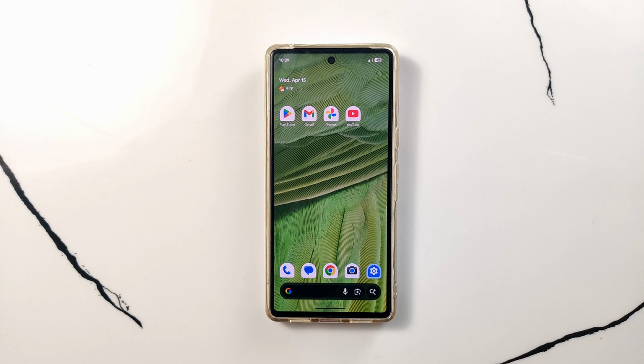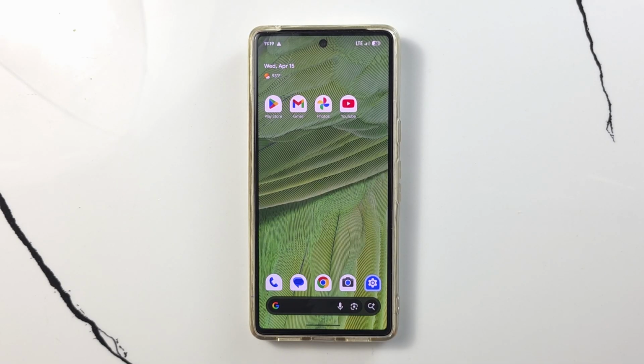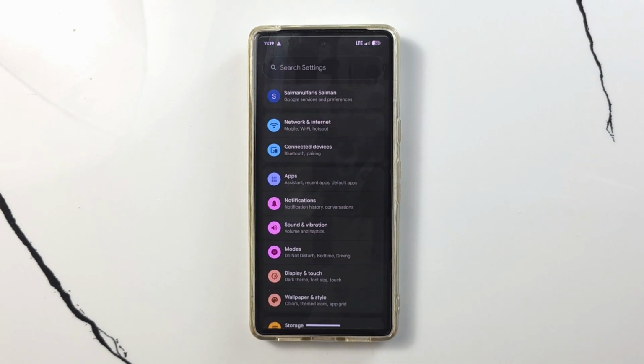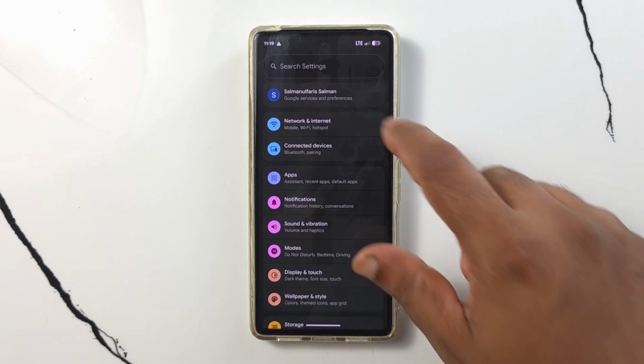In this video, we're learning how to set a data limit on Google Pixel 7a or Android mobile. So simply just swipe up for the menu, then go to Settings application. You can see here. Open that, then select Network and Internet.